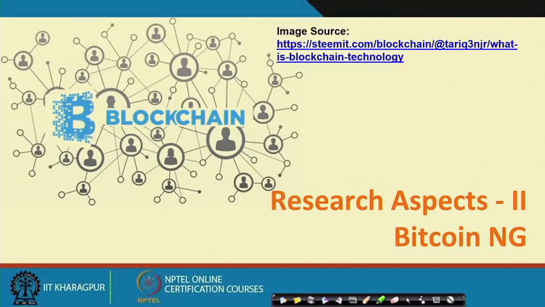So, let us start with this Bitcoin NG protocol, which is a successor of the standard Bitcoin protocol, replacing the proof of work scalability with a more sophisticated scheme, which indeed uses proof of work, but a modified version of it.